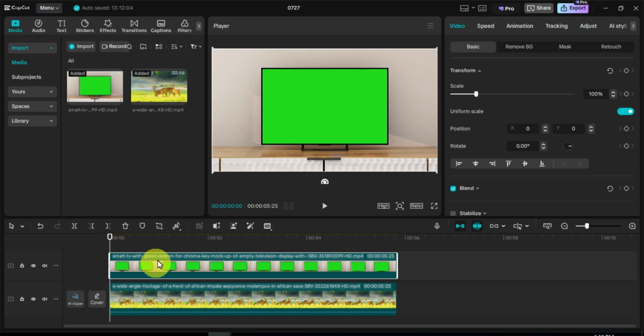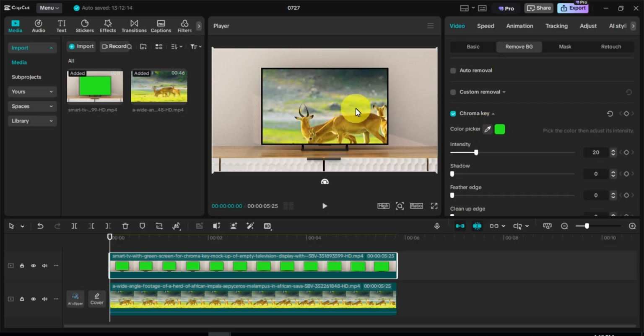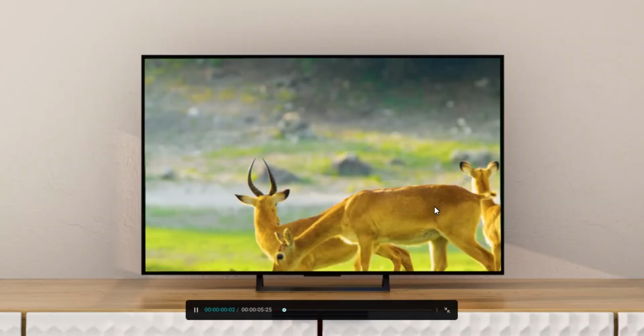Now I am selecting the overlay video and removing the background by using the chroma key option. I am setting its intensity to 40 and the masking is done. And here is the final look.